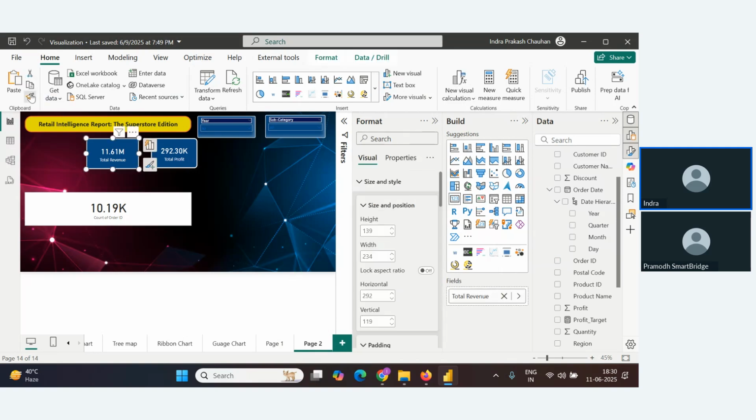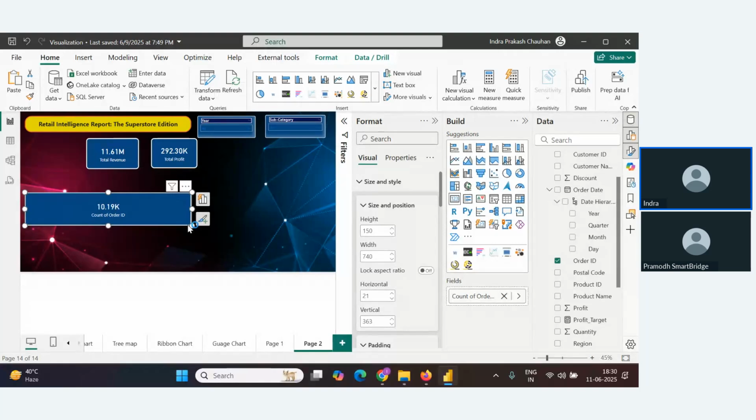Let me select this paintbrush. Select this one. Now let me take it on orders.